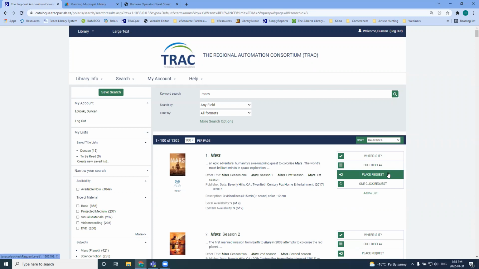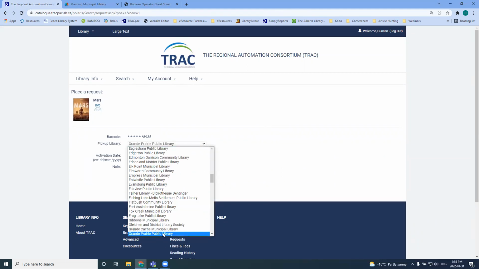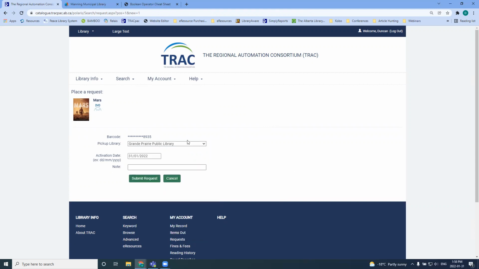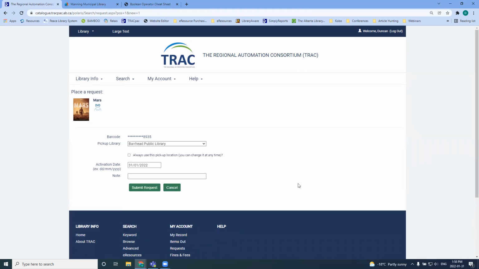If we hit place request, it's going to give us the option to change that pickup location. So it's preset right now at Grand Prairie Public Library because that's my preferred pickup location. But let's say I'm on vacation somewhere, or there's another library that is more convenient for me to pick up from. I would go here and I can, let's say it's Barrhead, change it. It's going to ask if I always want to use this pickup location, which means I can change it instantly to my preferred pickup location. So you can click yes or no to that.